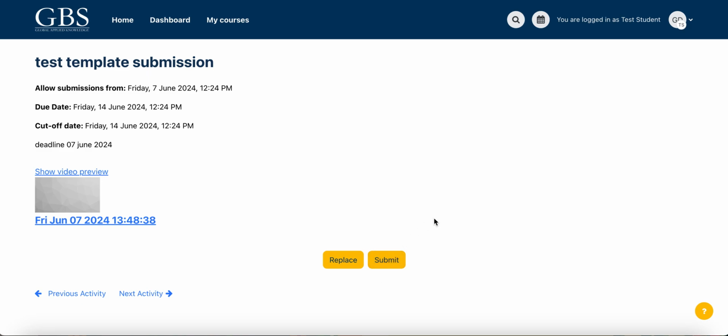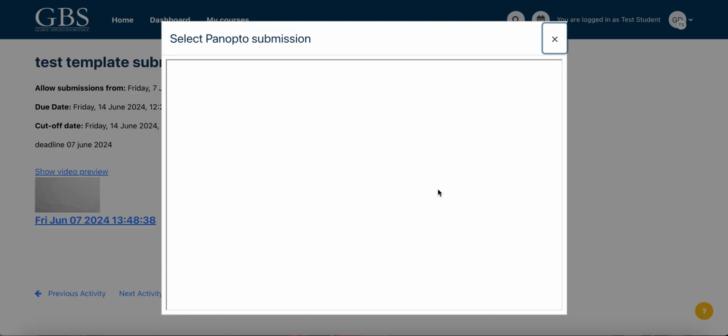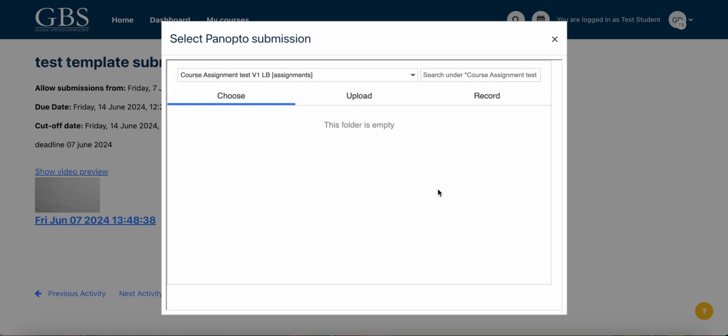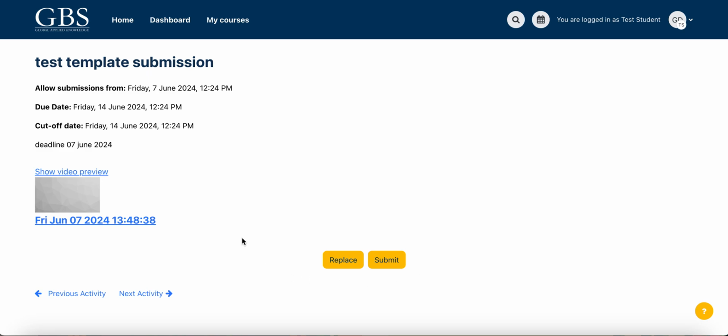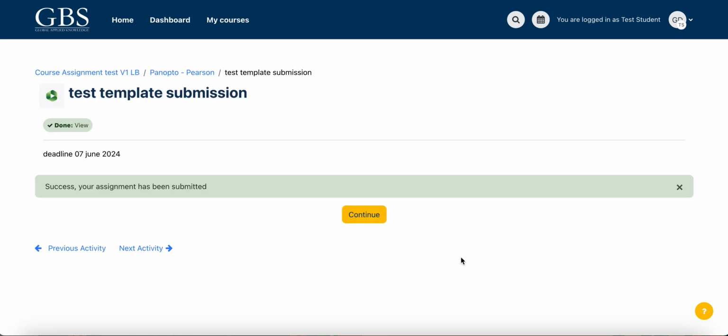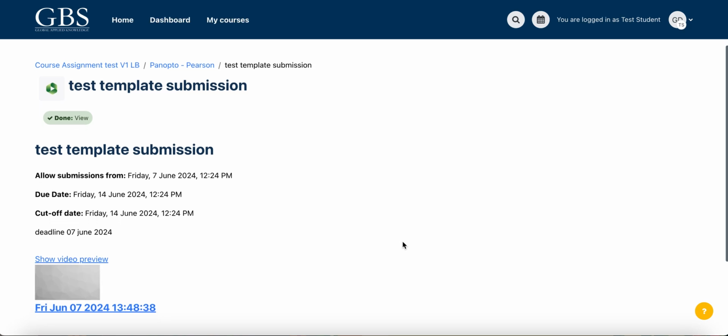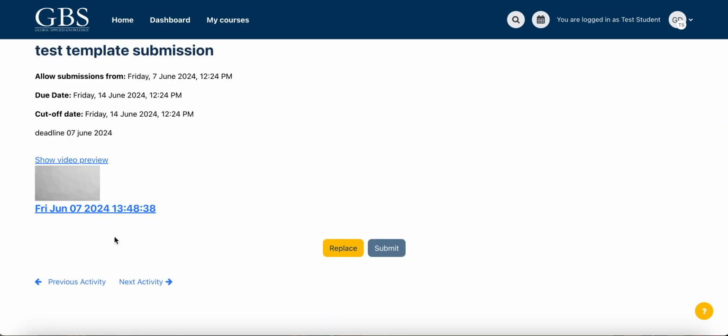Now here, if your video is your final video and you want to submit it, click on submit video. If for any situation you need to replace it, click on the replace button and this will take you back into the new window where you can restart the steps. Once you have decided that this is your final video, click on submit and you have submitted your video assignment. Press continue and now you can see that your video has actually been submitted.